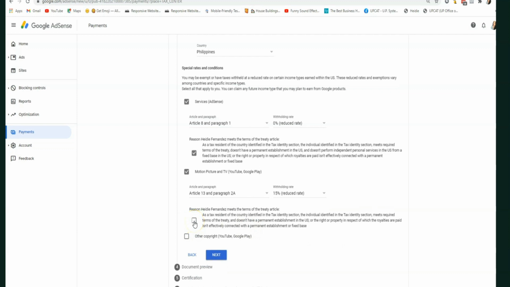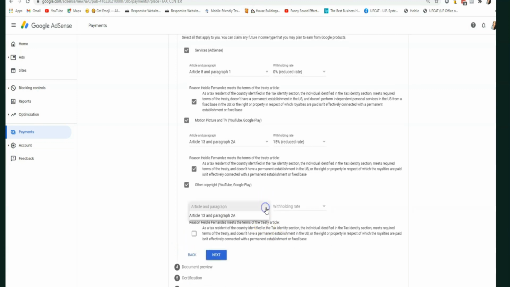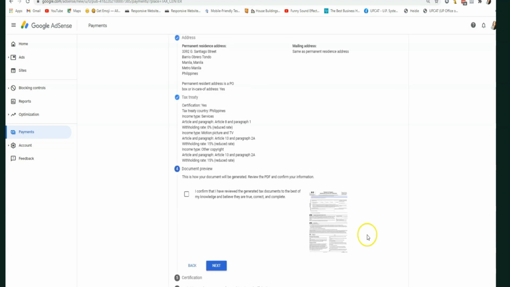And then reason, check this, other copyright, YouTube and Google Play, Article 13 and Paragraph 2A, 15%. Okay, 15%. Check this, and then click next. Ilalagay ko po yung copy ng tax treaty sa description. So, click next. Okay.